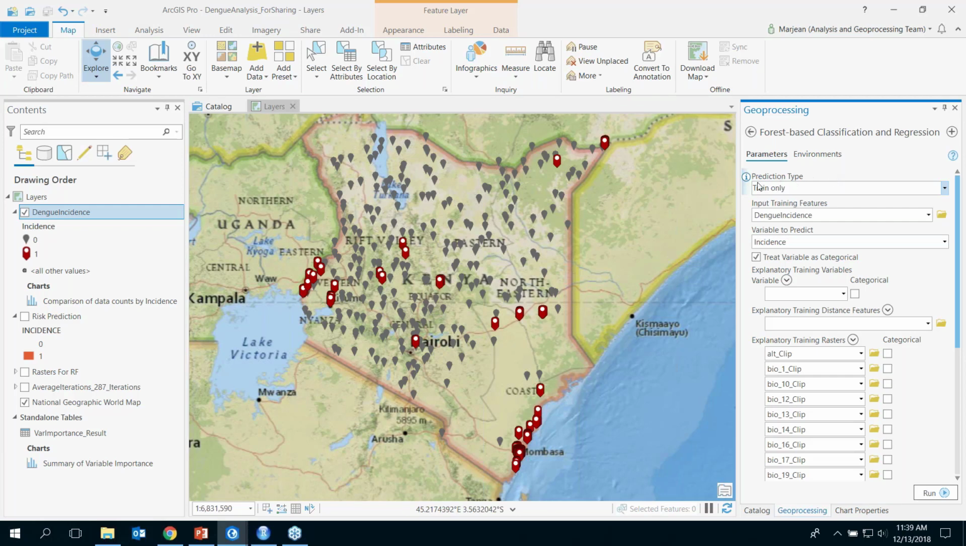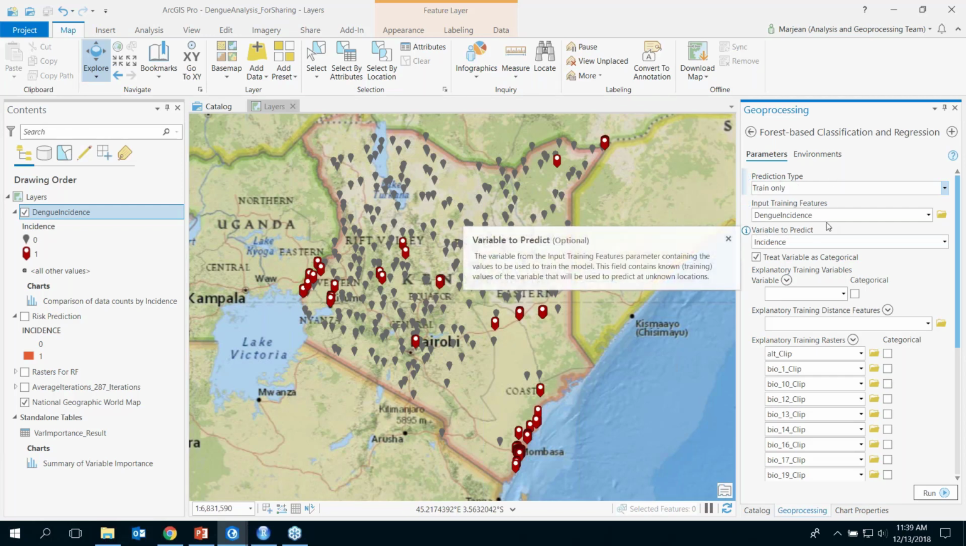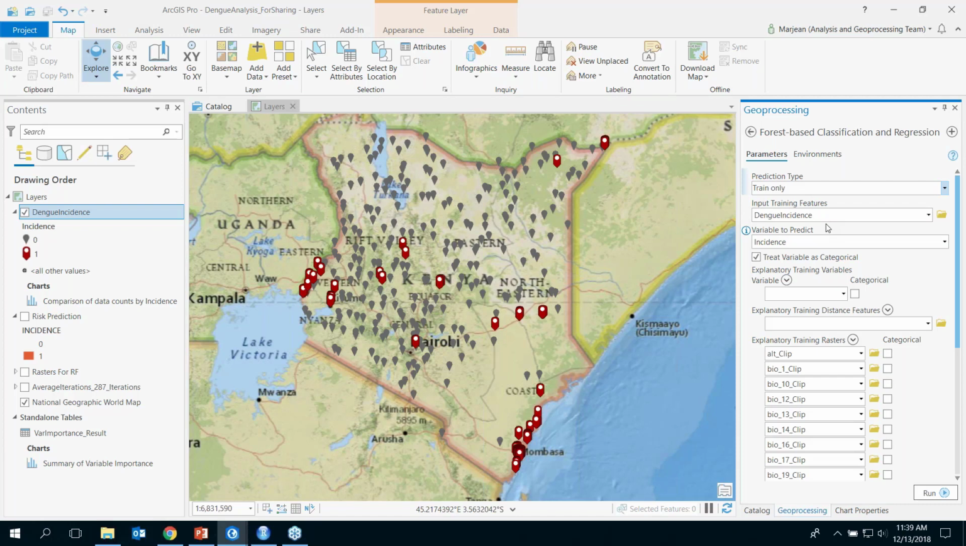So in this case, I'm going to stick with that train only. I'm going to start by putting in my input features, which are just simply all of my data regarding whether or not different people I've surveyed had dengue fever. That variable I'm trying to predict is that incidence, whether or not they have dengue fever. And in this case, it's a 0 if they do not, and a 1 if they do.